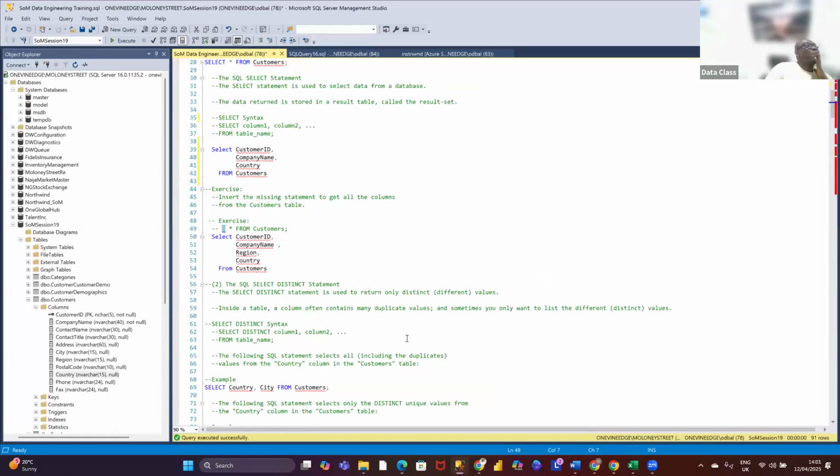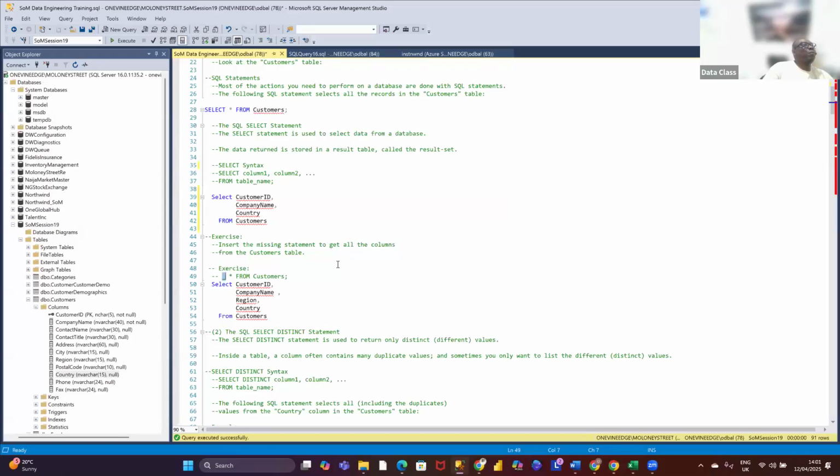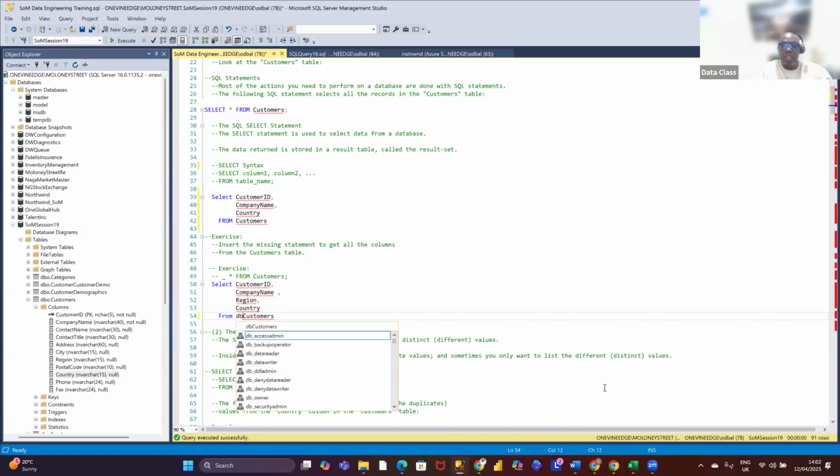Okay, now let me do one more thing before I go forward. Here I have customer ID. I want the company name. I want the region. I want the country. You can see here I have not specified the schema DBO. By default, the engine knows, it puts it there. But if I don't put this there, the engine will still read it as DBO. It knows. That's the default. Okay.